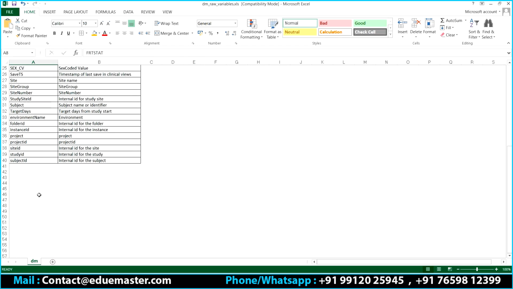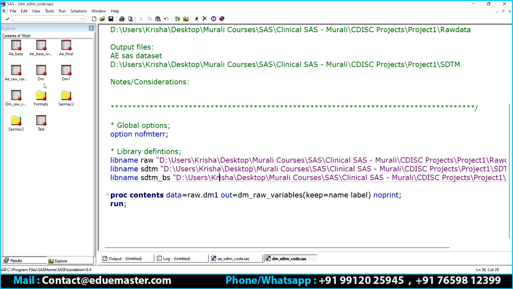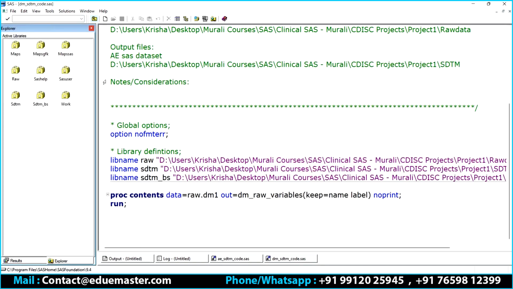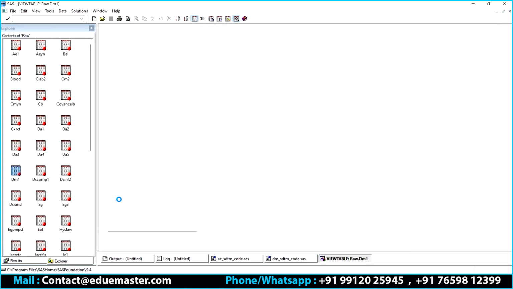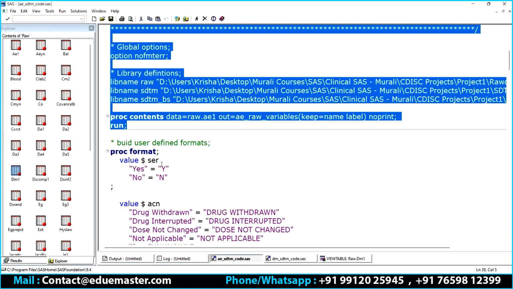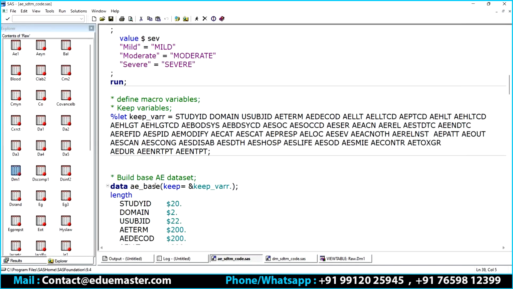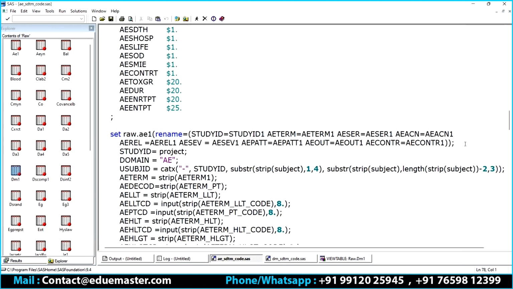These are the variables which are present in my input data set. What all can we do here? I just open this code. Which code? My raw DM1. This is my input data set, right? I just keep it open. Then here you can see, before I go with the formats and everything, I'll simply go with this first.